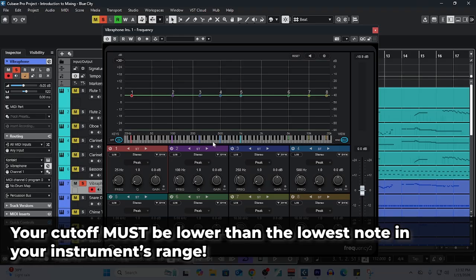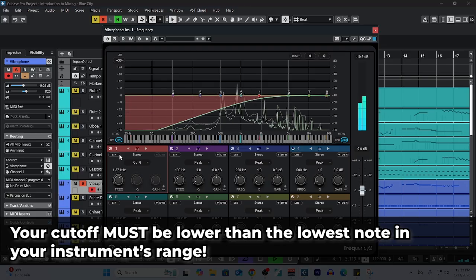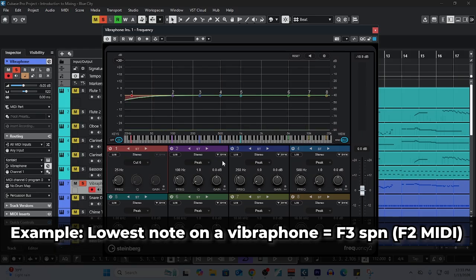The only requirement is that your cutoff frequency should be lower than the lowest note in your instrument's range. If the cutoff overlaps with your instrument, then you are going to end up shaving important frequencies off of your recording, which will change how your instrument sounds. Do this too many times, and you can ruin your mix. For example, getting rid of the room tone on my vibraphone library.